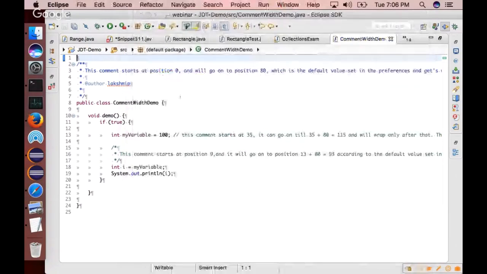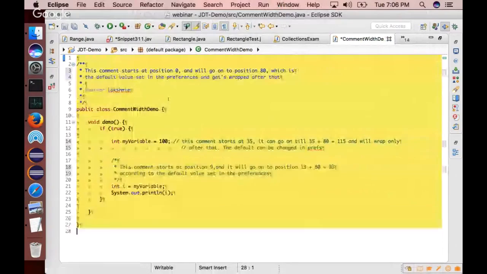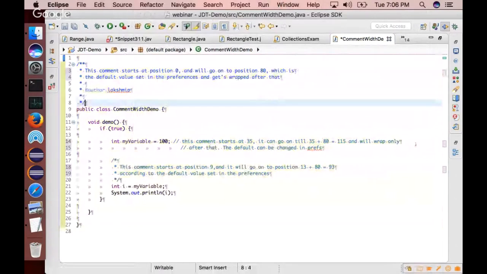So this applies to all types of comments. Let me apply the formatting, and you can see that the comment has been correctly formatted here, and this is especially useful when you want to add comments within heavily indented blocks of code, or you want to add line comments at the end of the line.